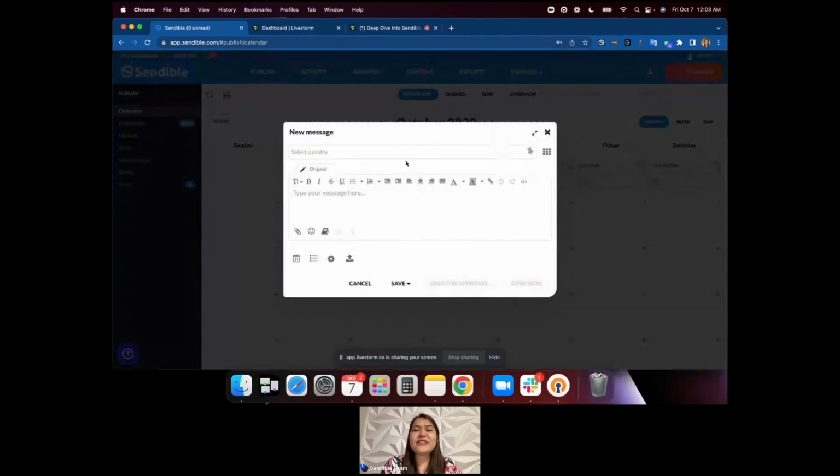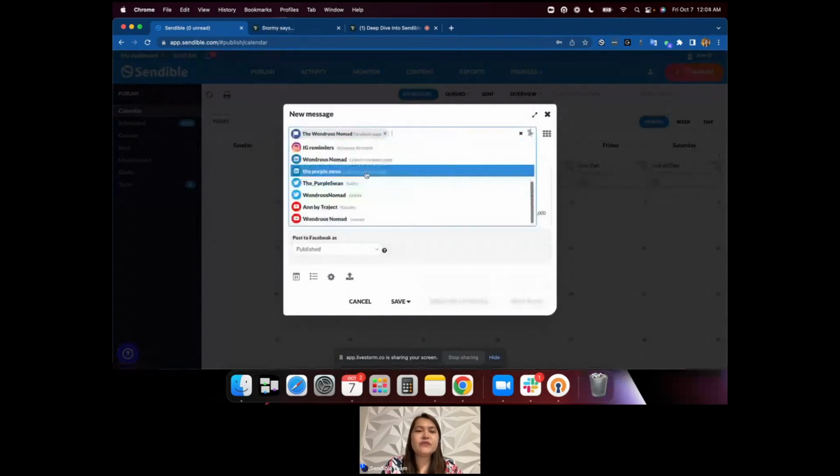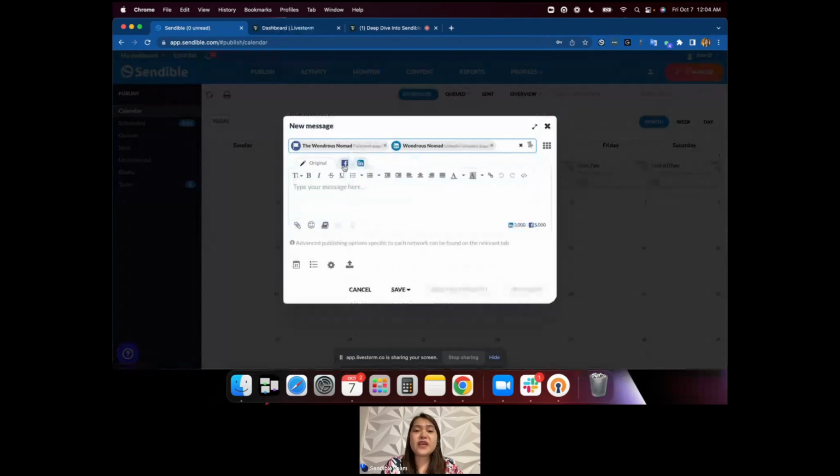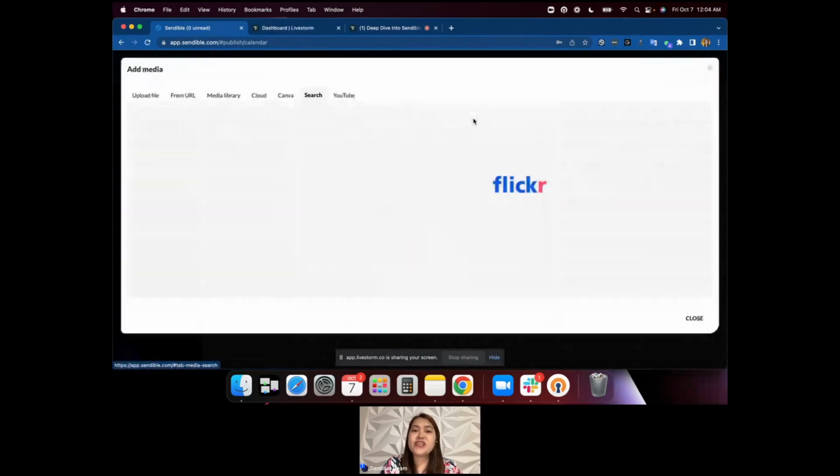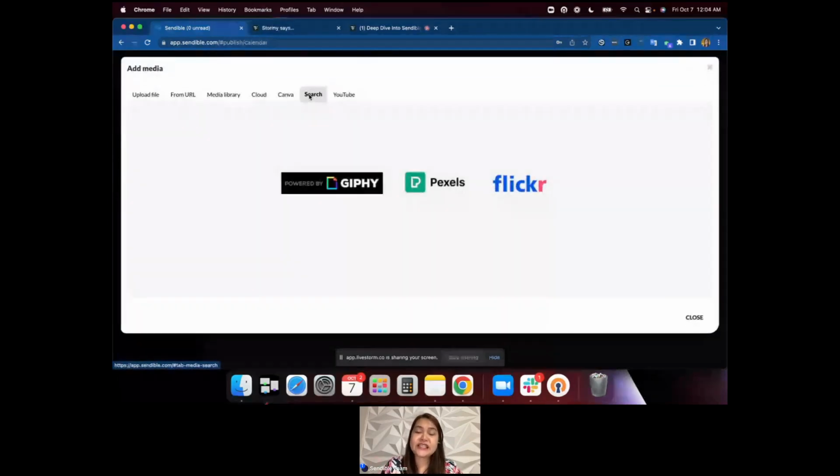From the compose box, you get to pick, maybe let's pick two profiles here, one for Facebook and one for LinkedIn. Let's just say this is a sample post. I'm going to attach an image from the original tab here. As you know, you can add images from different sources, but I want to highlight for today the option under search, because we just recently released the Pexels and GIFs powered by Giphy.